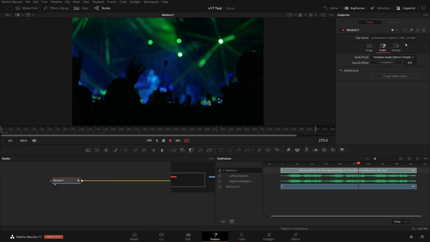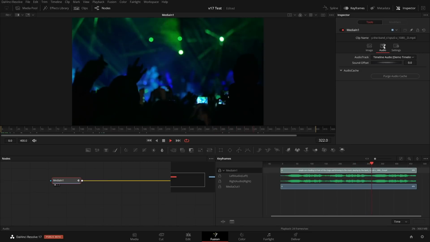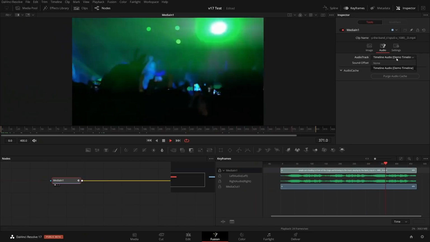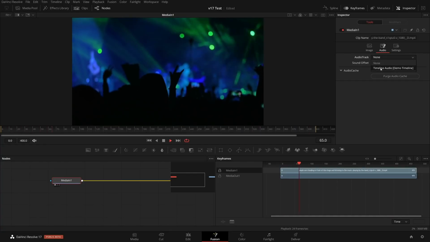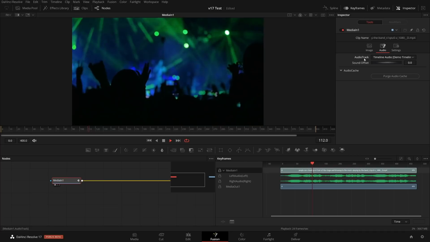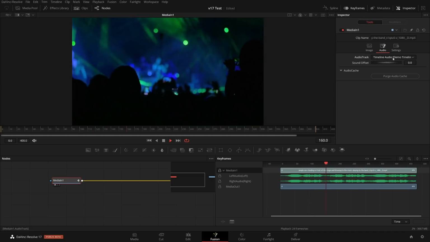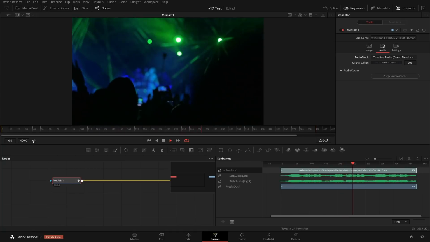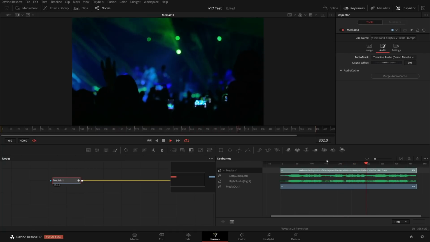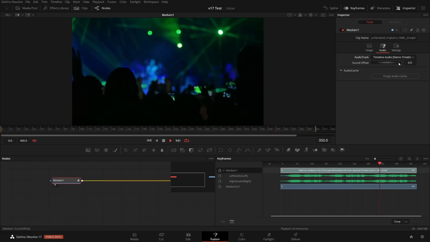So in the media in node, I have here an audio tab, which is a new tab, and here I have a choice. I could turn them completely off if I don't need audio tracks, or by default I have the timeline audio from the timeline. So if you need to mute it, by the way, you can click here, but then I think they won't update at the moment, at least.